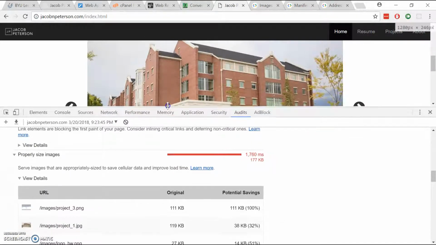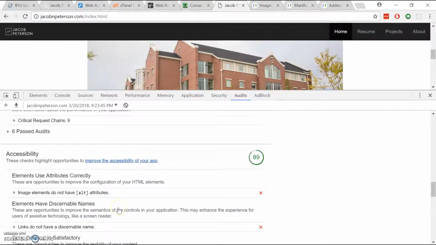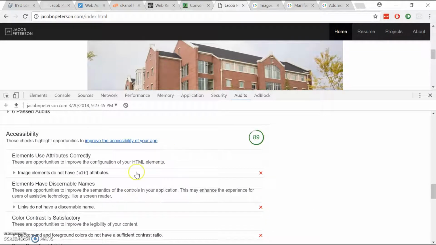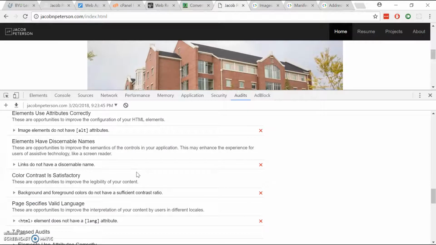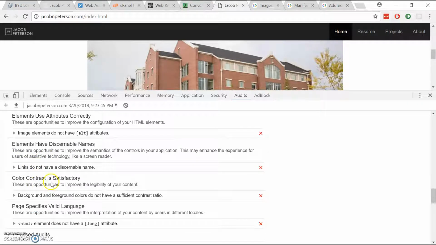All right, so the next section here after performance was accessibility. We can see I'm doing pretty well here, but I actually fixed almost all of these things in accessibility. I was able to stick alt tags on my images that didn't have them. That was pretty easy. I was able to improve my color contrast. I'll just show you really quick how I did that.